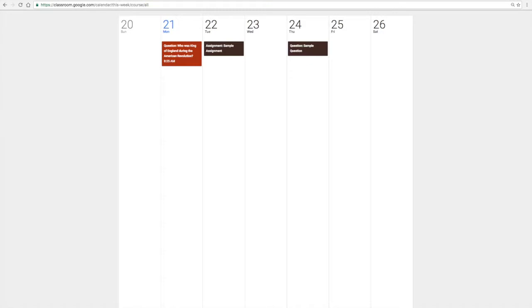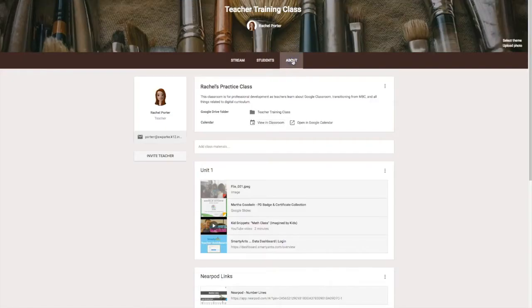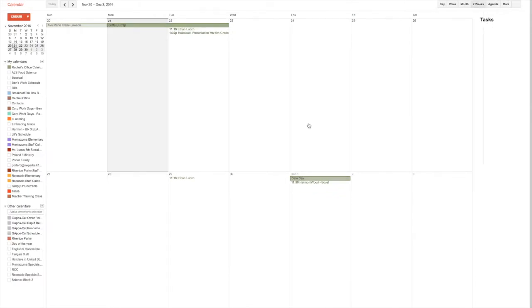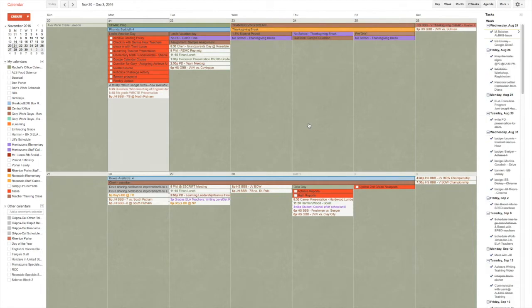Now, let's go back to our About tab over here, and let's open this Classroom calendar in Google Calendar. This is going to take us to the actual Google Calendar site where we can see all of our calendars. If you're a student clicking on that, it's going to ask if you want to add that calendar, and they'll need to say yes, and then it'll show up under their other calendars. So you can see these are classes that I am a student in that are listed here.